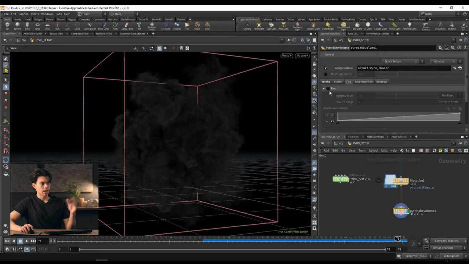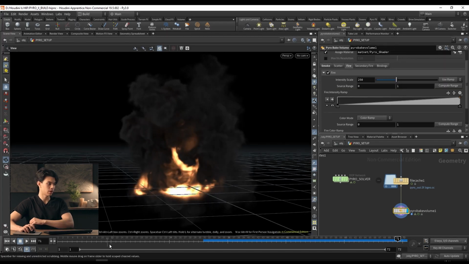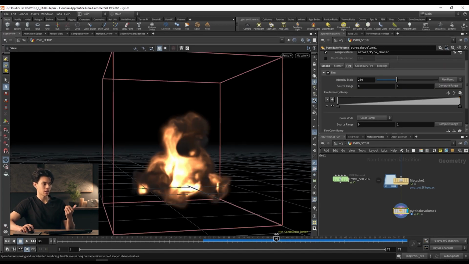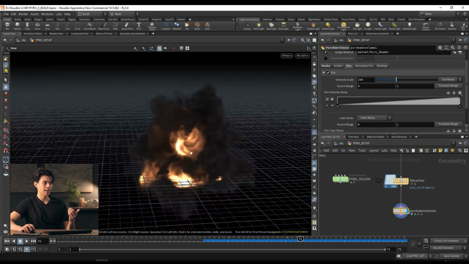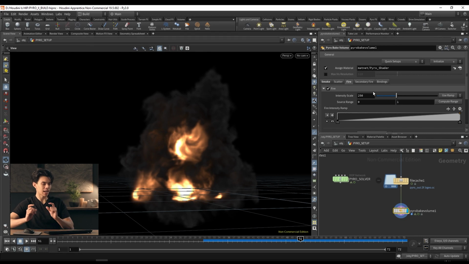And then you can go over to the fire tab and enable fire. It'll automatically use temperature to do this, right? And as you can see, that looks pretty cool. It's using our temperature to drive fire. And again, this is just for visualization purposes, but not entirely.